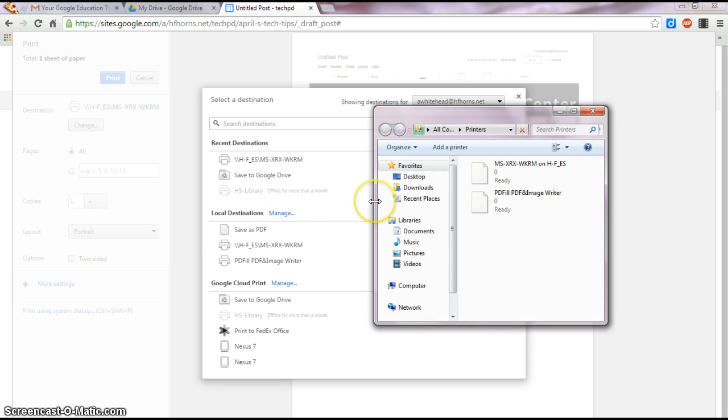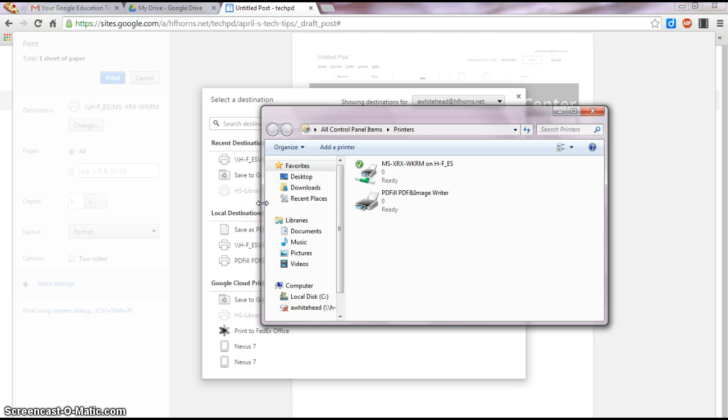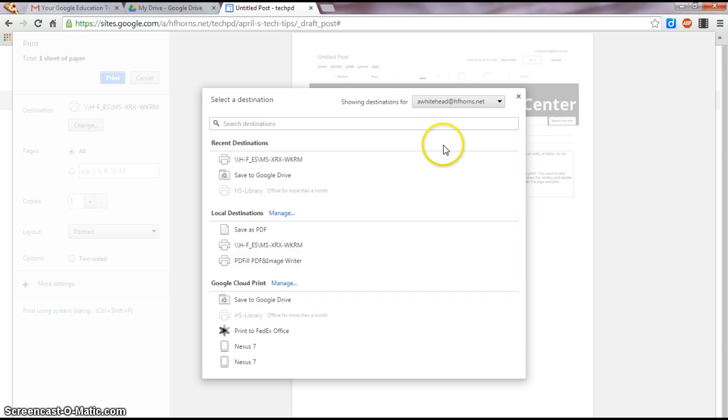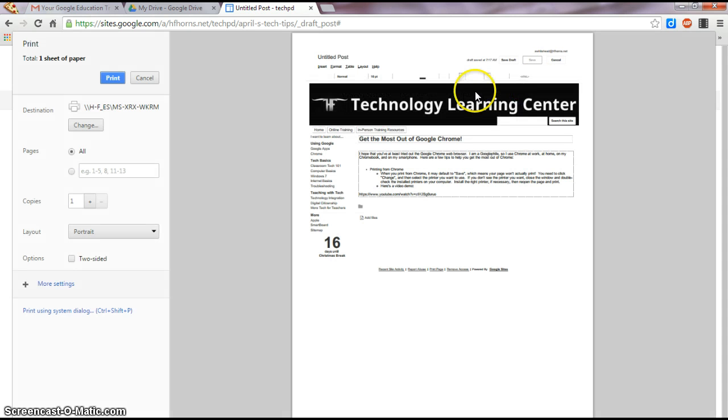So this actually opens up the printers on my computer. And here you can see I have the option to add a printer. Now I will tell you, if you add a printer, you probably need to close the print dialog box and restart the whole printing process to make sure that it appears in this screen. So just a tip to show you how to print from Google Chrome.